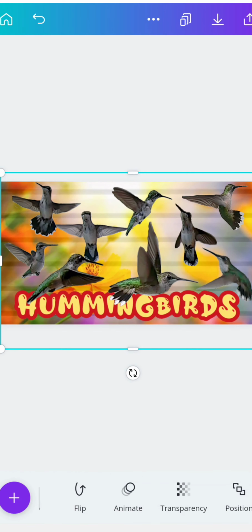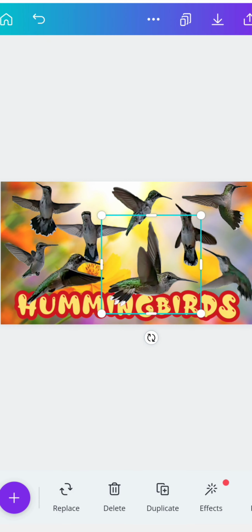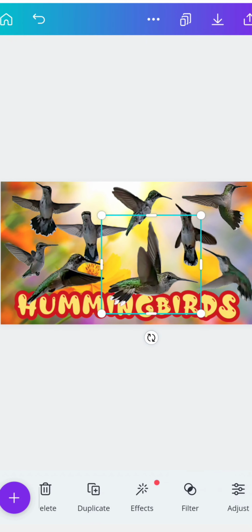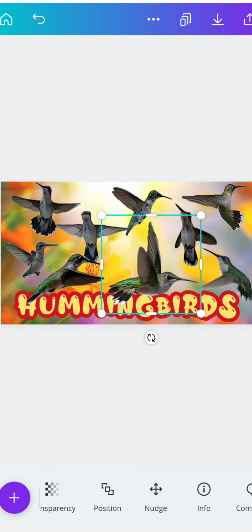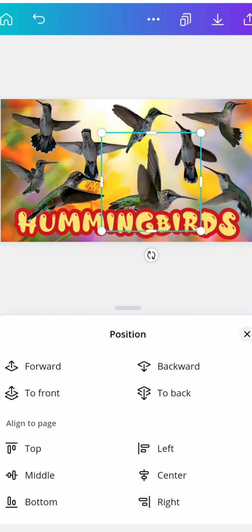So anyway, you can click on each picture, and just like this picture here, I can move him behind the hummingbird image or back and front, and I could do the same thing with all these images. So this is how you can create a YouTube thumbnail by using Canva.